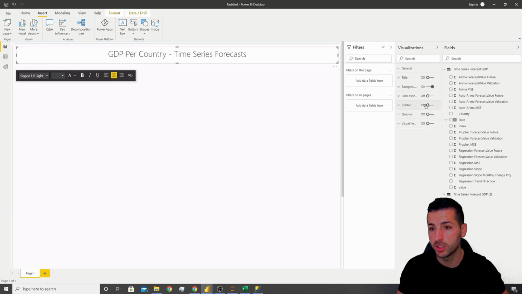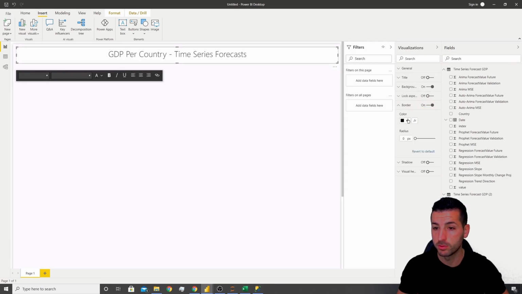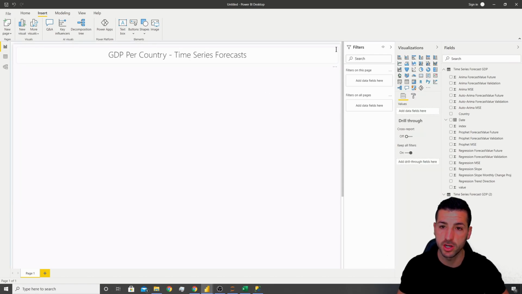So I click on my visual, I go under visualizations, and then add the borders. I want to change the color to this light gray over here, and I also want to add a radius of 10. So what this is going to do is going to edge our corners, as you can see over here.